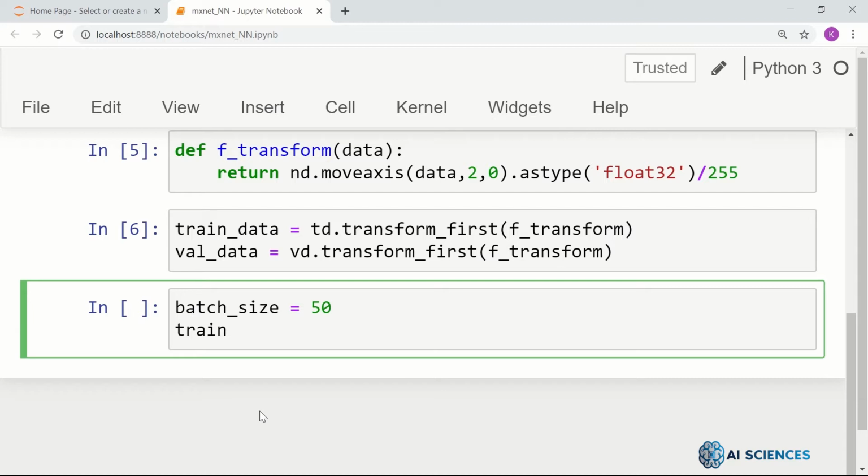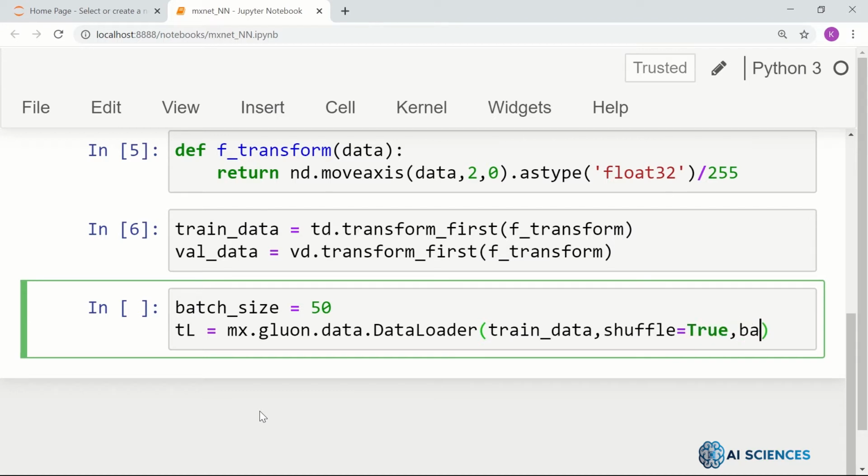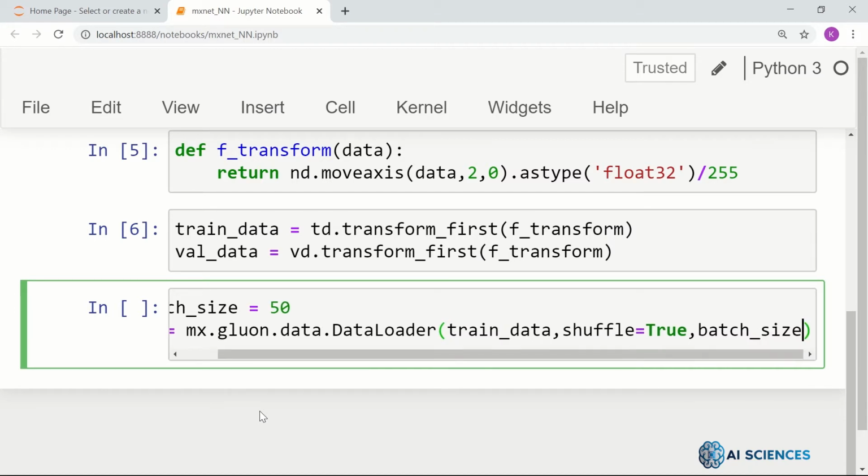So the train data loader is mx.gluon.data.DataLoader, and here I will give the train data, and I will shuffle. So the shuffle variable will be set to true, and the batch size will be the batch size that we have defined.